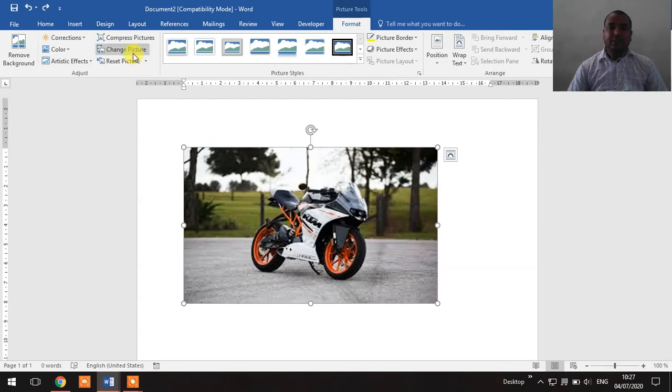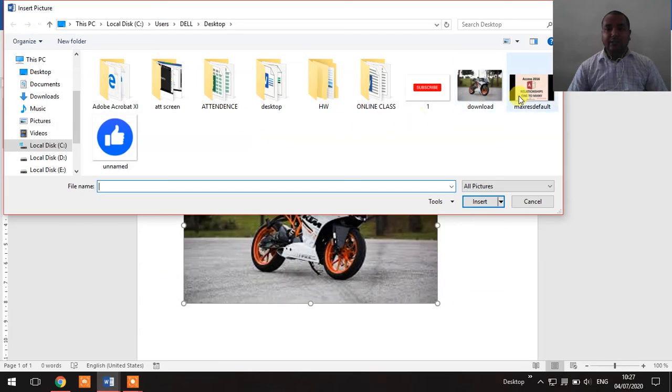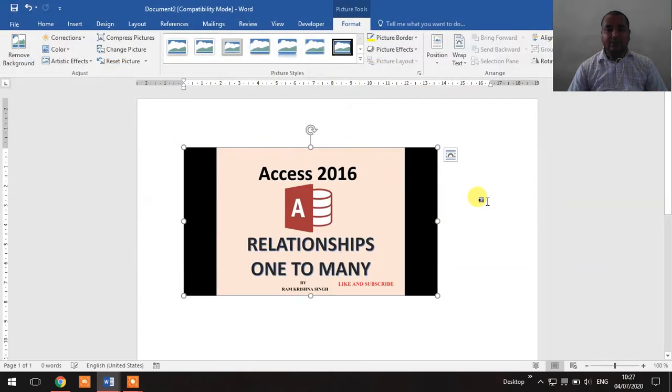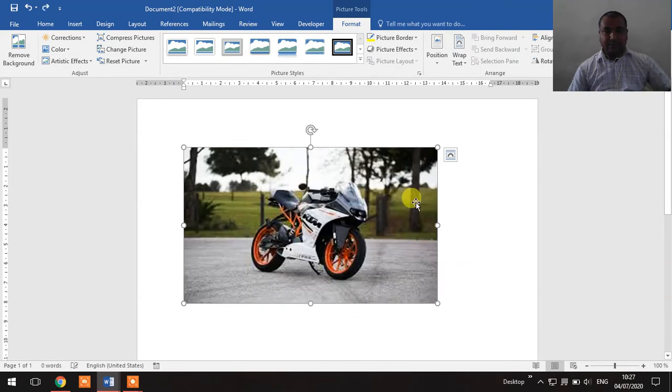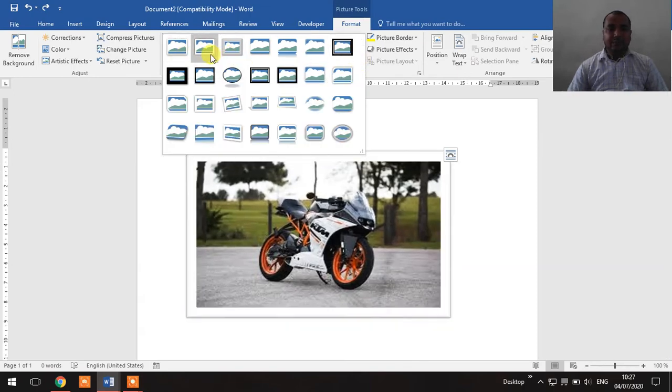This option is used to change the picture. By using this, you click on change the picture, select from file, and you can select any picture. It replaces the current picture. Now you come here, picture style. This is very important. You can see here what changes are made.